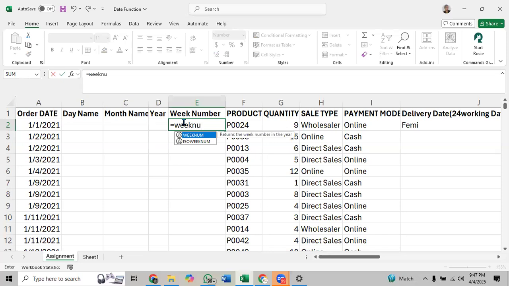We have 52 weeks in a year, if I can remember what they taught me in primary school. 60 seconds make 1 minute, 52 weeks make 1 year, something like that. So out of that 52 weeks, what week is your date falling on? That is what week number returns for us.